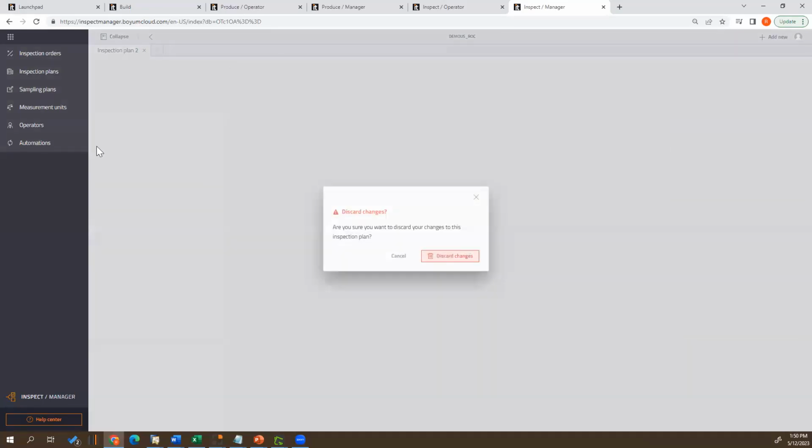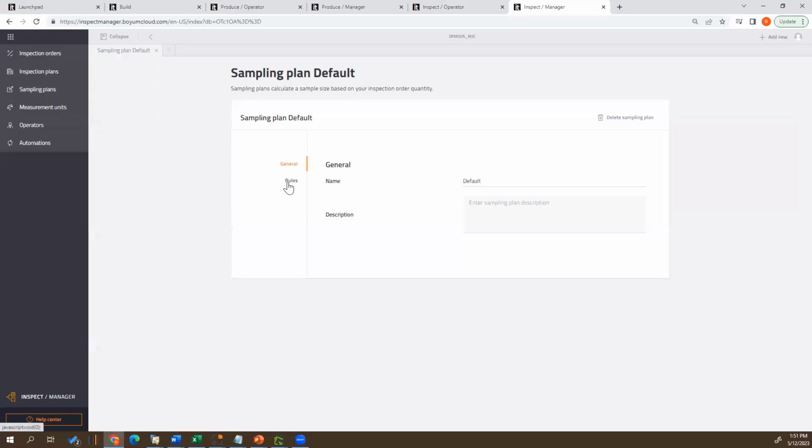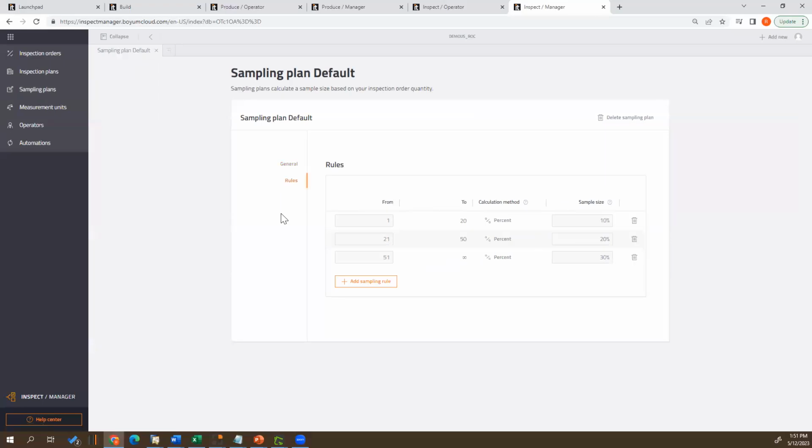Then you set up the sampling plan. Say it's almost one sample, we don't care, they just have to look at it, then you do a fixed one every time. Or you say, you know what, I'm going to have rules. If I receive between 1 and 20, it's 10%, 21 and 50 is 20%, and so on, and the system will create them for you.